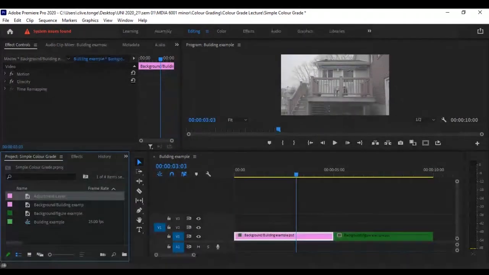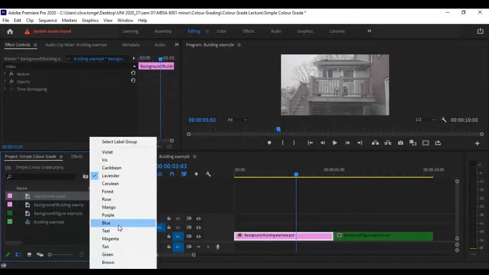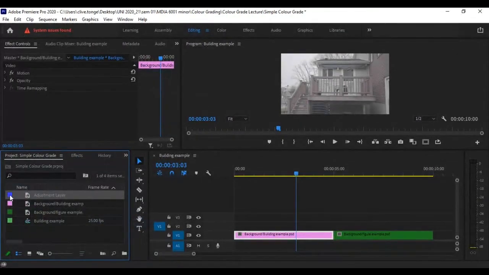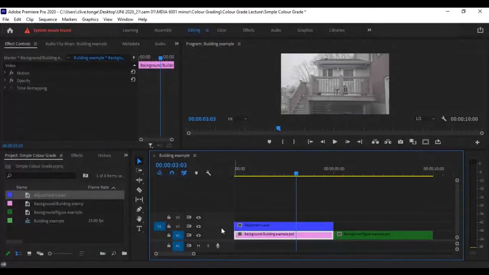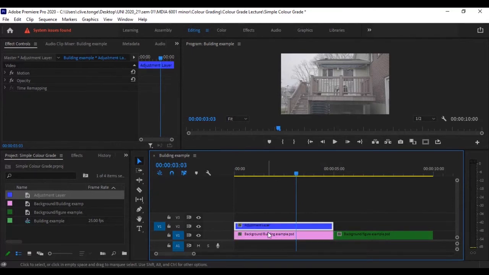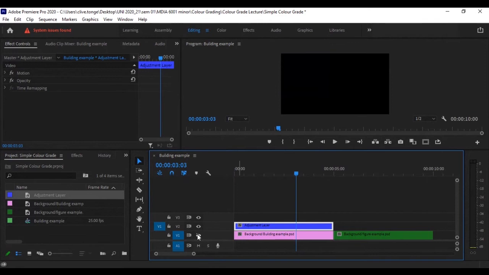I'm going to change the color of this just for clarity, really. I'll change it to blue. And then I'm going to drag the adjustment layer to the timeline. So you can see we've got our building clip and we've got the adjustment layer here. And there's nothing in this adjustment layer. If I turn the building off, you can see that.